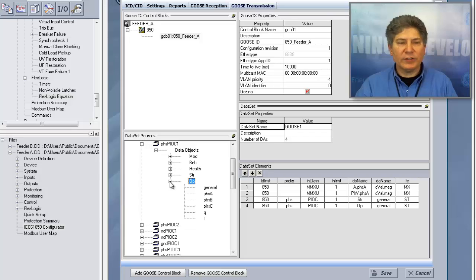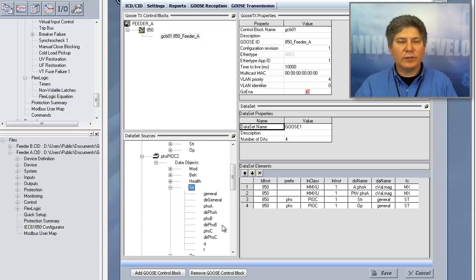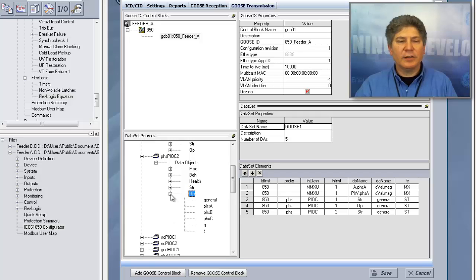So there we have some points. Phase instantaneous overcurrent, I'll do the same thing with that just quickly. So the pickup, and finally the trip. Click on save.